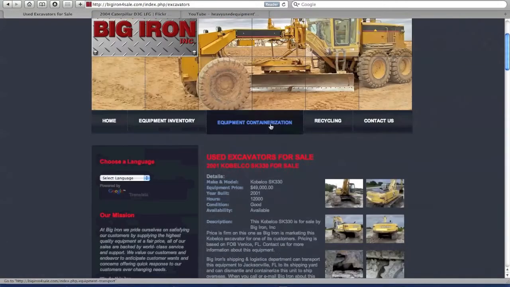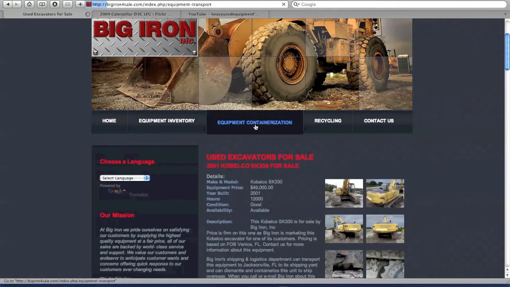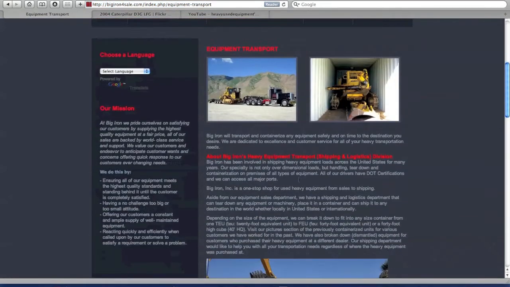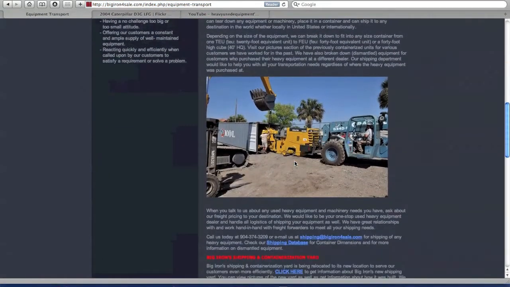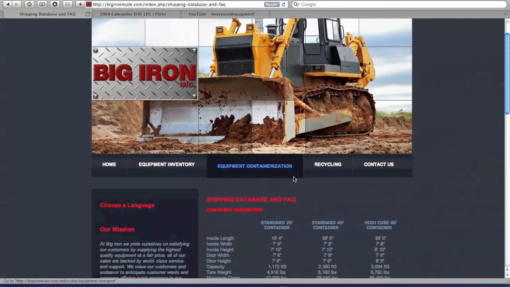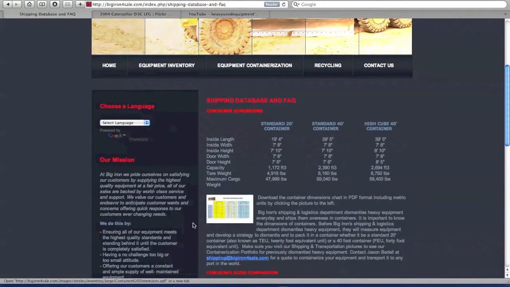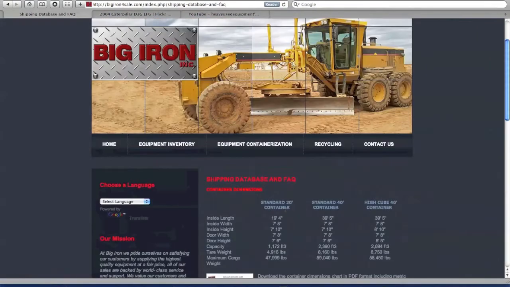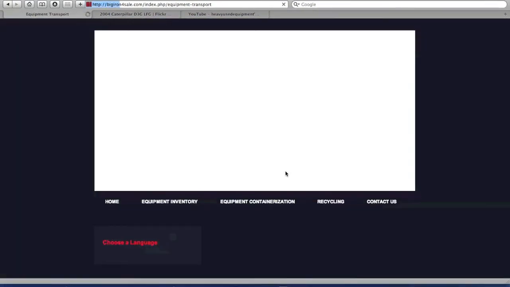If you scroll back up and go to equipment containerization on the main menu, you will find information about our shipping and logistics department and the transportation and containerization services we provide. There's very valuable and good information over here about containerization, like the container dimensions and a comparison between container sizes.